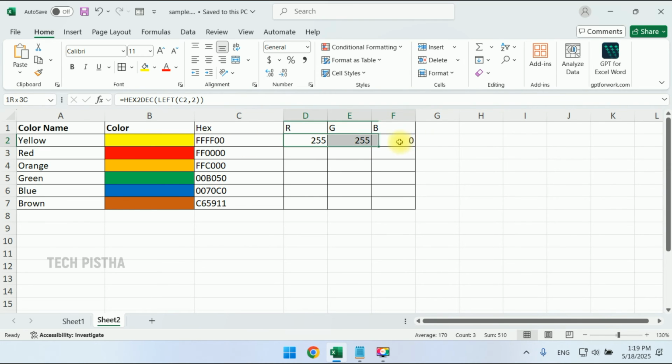So we have to select this and double click here. So it will be applied to the entire row. This is the RGB value of each color based on the hex value. So in this way you can easily convert the hex value into RGB values.